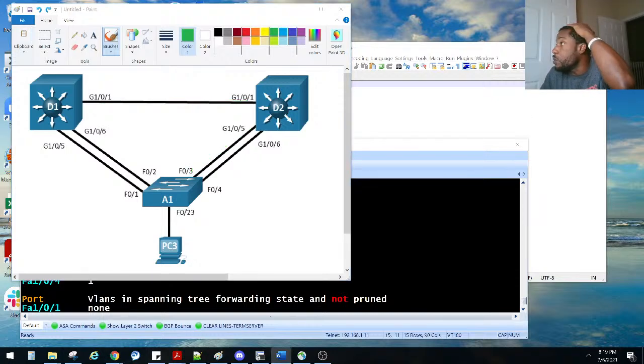Let's see here. We did those trunking. They wanted us to shut down those unused interfaces. I ain't gonna do all that, man. We could if we wanted to, but we ain't got to. They want us to create VLANs. It looks like 2 through 5.